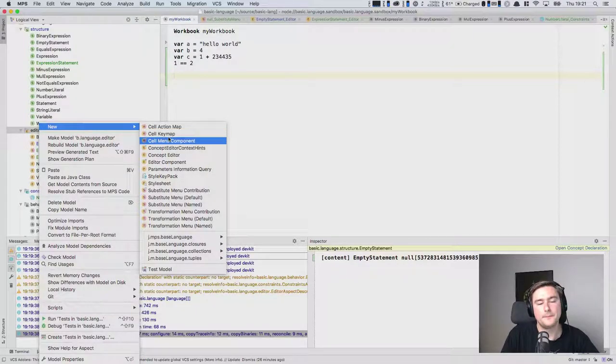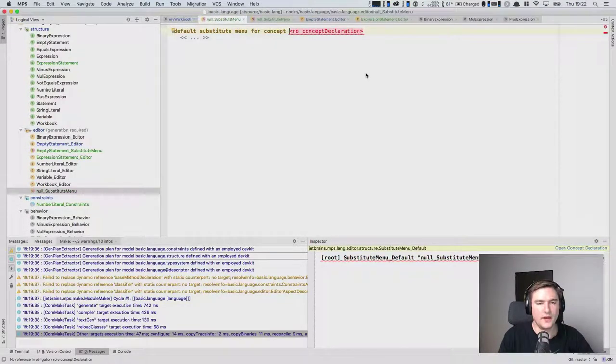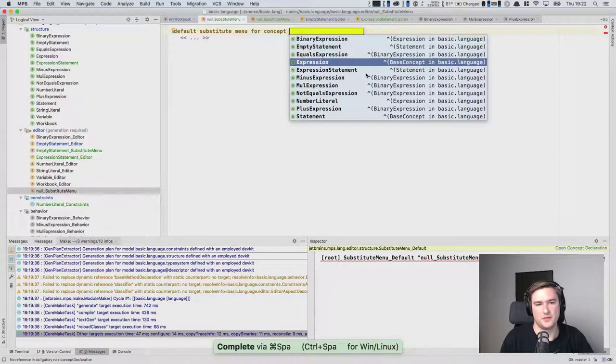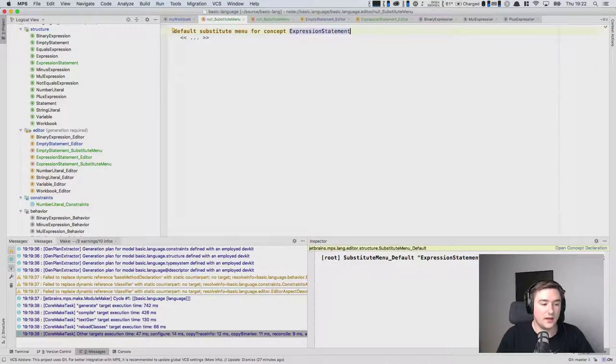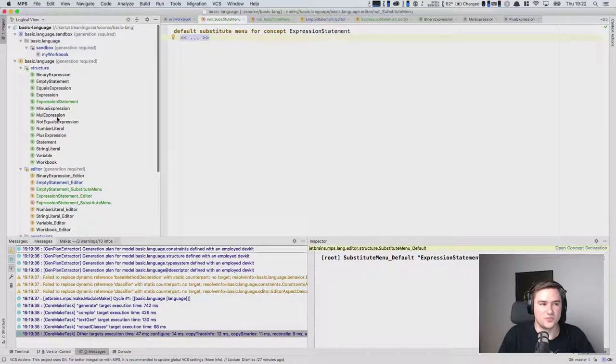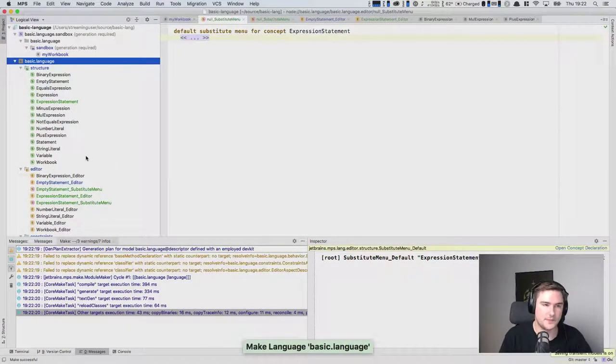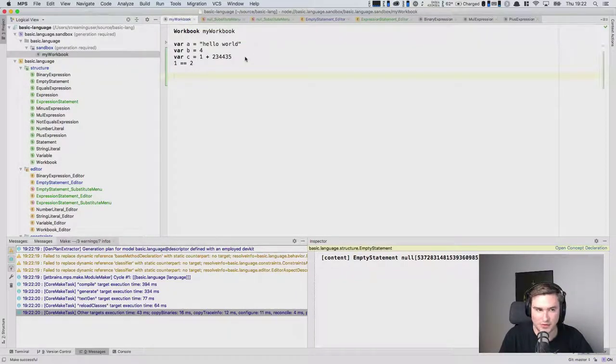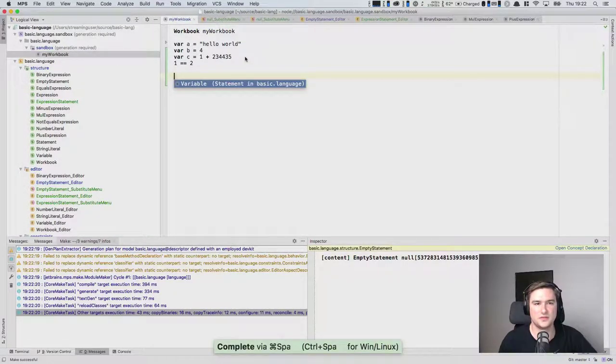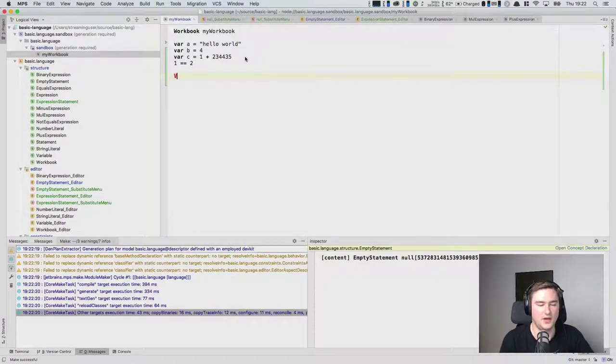As for removing something from the code completion menu, we define a new default substitute menu. And in this case, it's for the expression statement. And if we would now just build this and take a look at how the program behaves. Now the expression statement is entirely gone from the code completion menu. So the only thing you could write here is a variable.